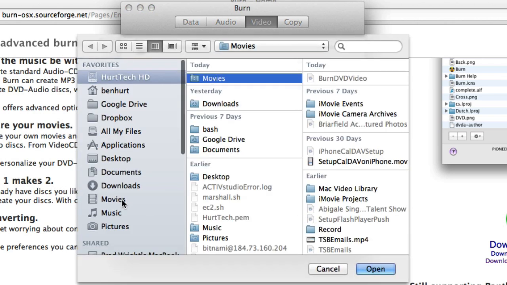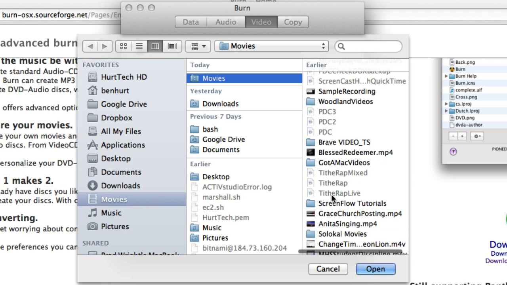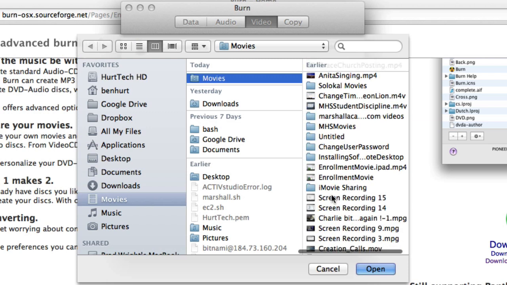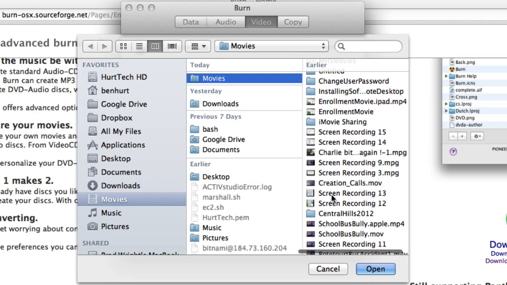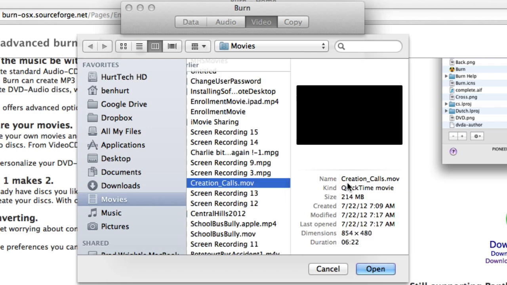I'm going to navigate to where my movie is saved. It's actually saved as a MOV file. You can export from iMovie to create an MP4 or MOV. It really doesn't matter because Burn will convert it into the proper format in order to burn a DVD. I've selected the movie there.